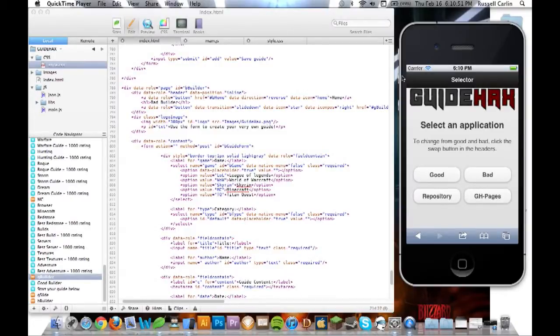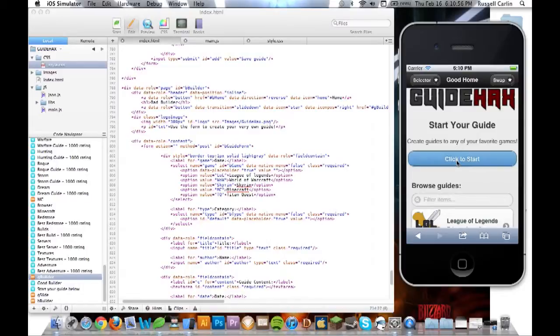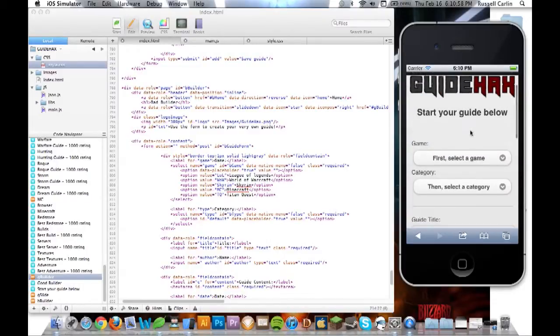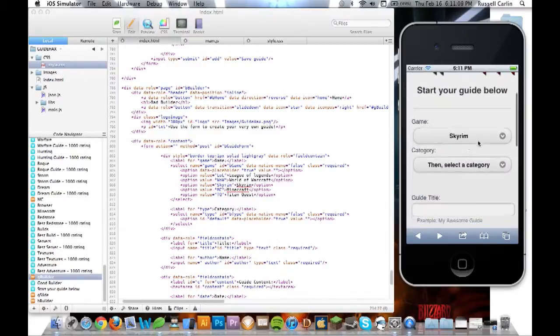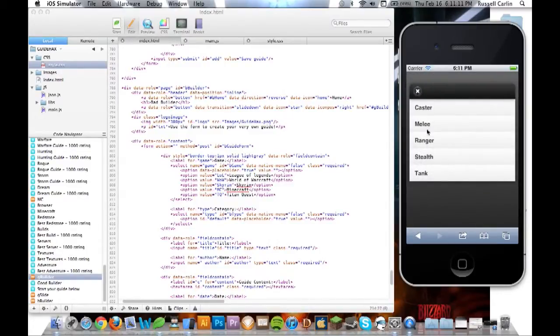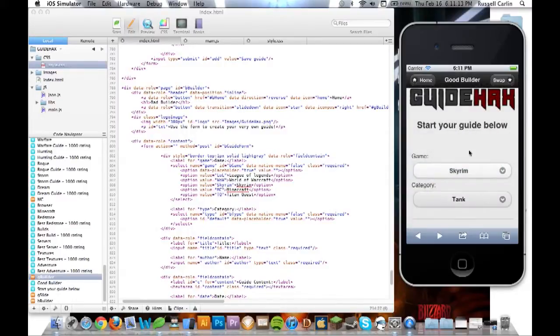Okay, moving on to the guide. We have the selector page here again. We'll go into the good first. And one of the little additions I added was that the category selector is updated dynamically based on what game you select. So I picked Skyrim here, and then it has all the different categories.